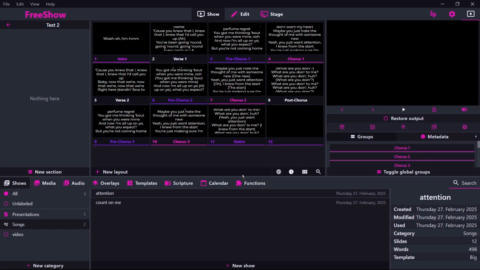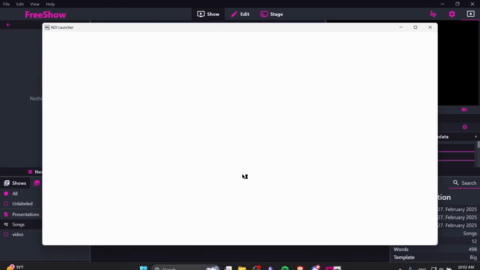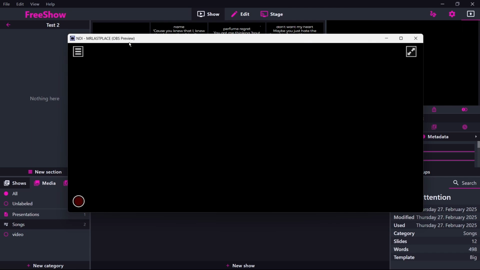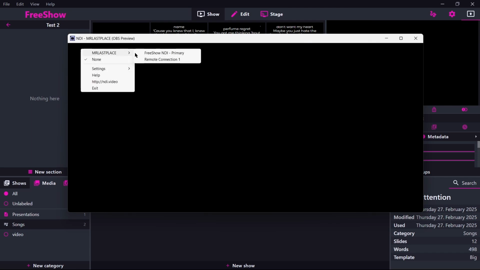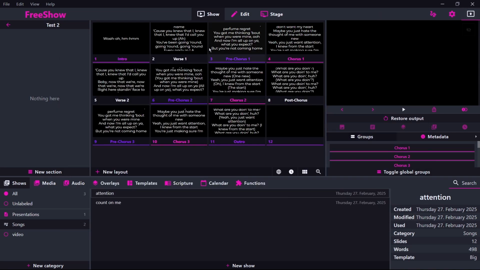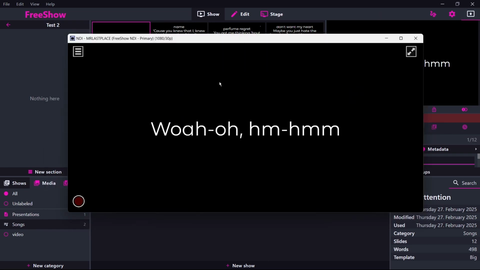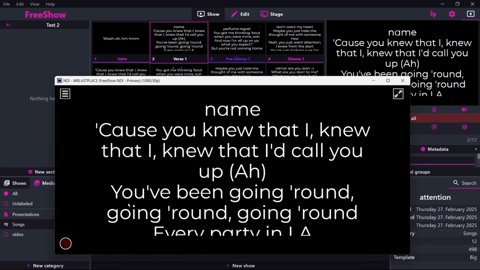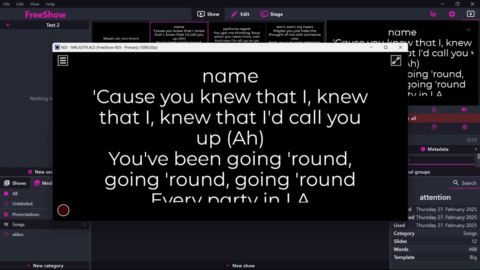Alright, so finally I'm just going to show you real quick how it works with NDI. So I'm just going to open up NDI tool. I'm going to open up one studio monitor. And click up here, and I can see the FreeShow NDI primary. So I don't actually have to present to be able to show it to NDI. So anything I click here will now show up on NDI. So when I change this, it'll change on NDI directly. So anyone that is on the same network can access this as long as they have an NDI showing tool or monitoring tool.